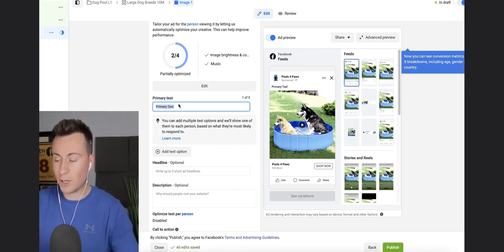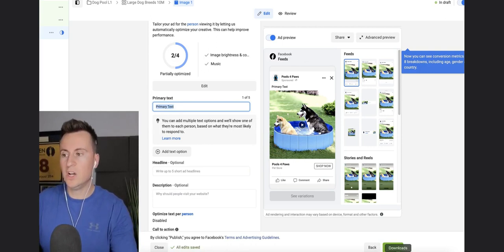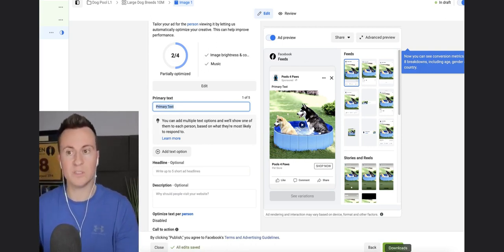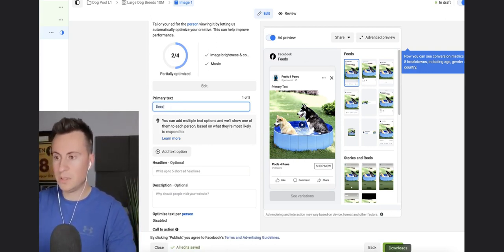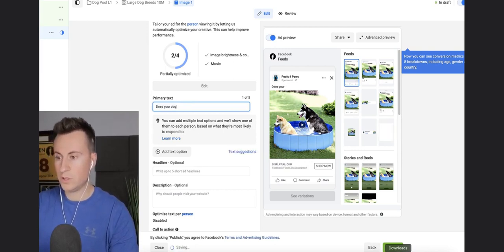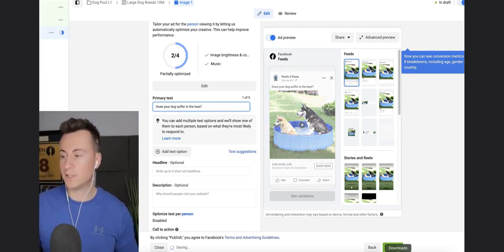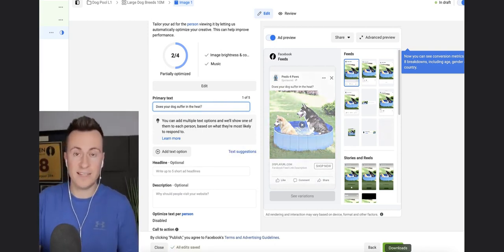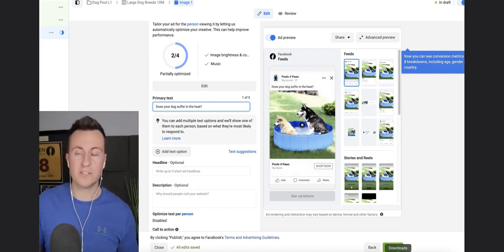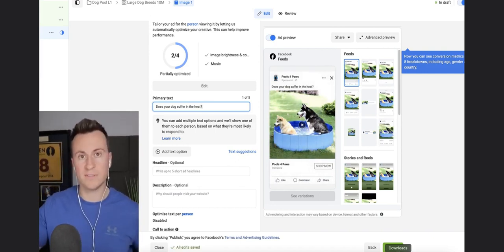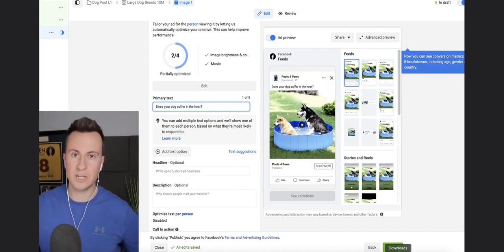So something that pops into mind for a product like this, obviously the objective here is to keep a dog cool. So it could be, does your dog suffer in the heat? Question mark. We're asking dog owners a question, and if they do suffer in the heat, we've got their attention and they're going to watch our creative. They're going to watch our video or look at our image to see exactly what we've got to say or how we can help them.